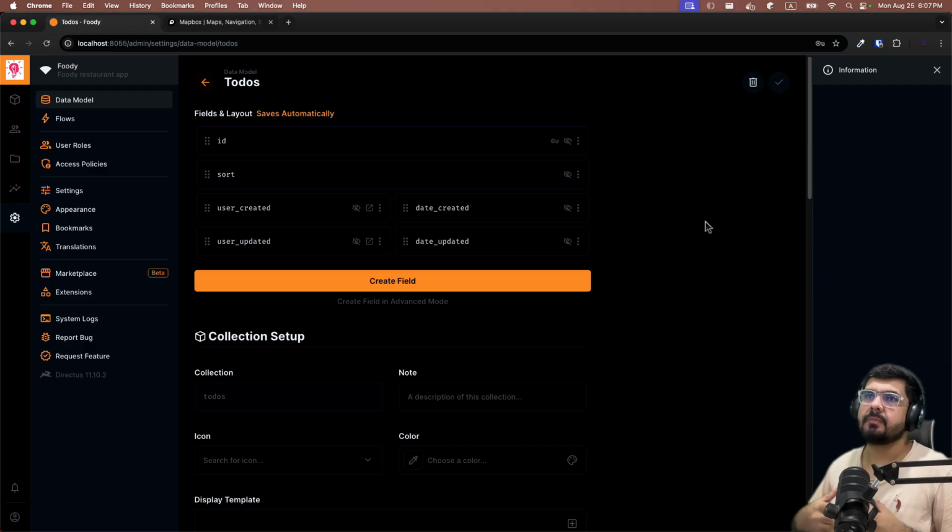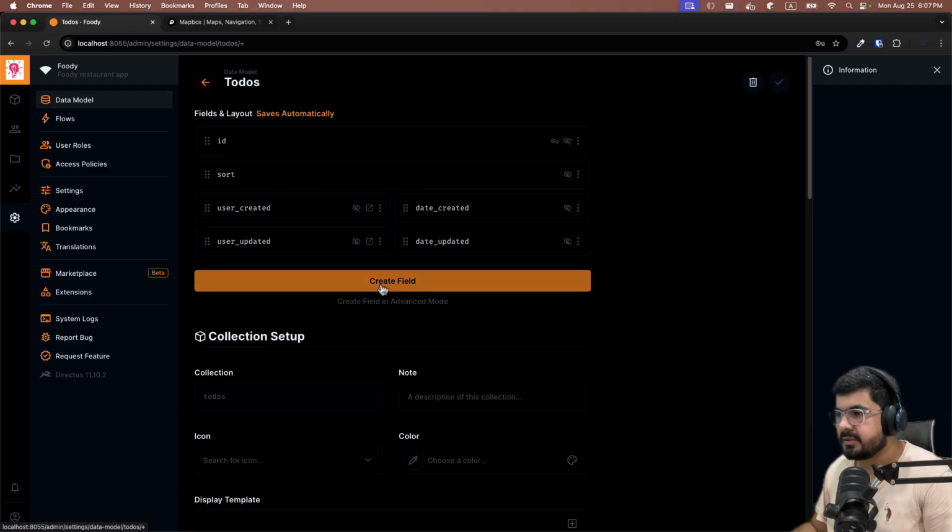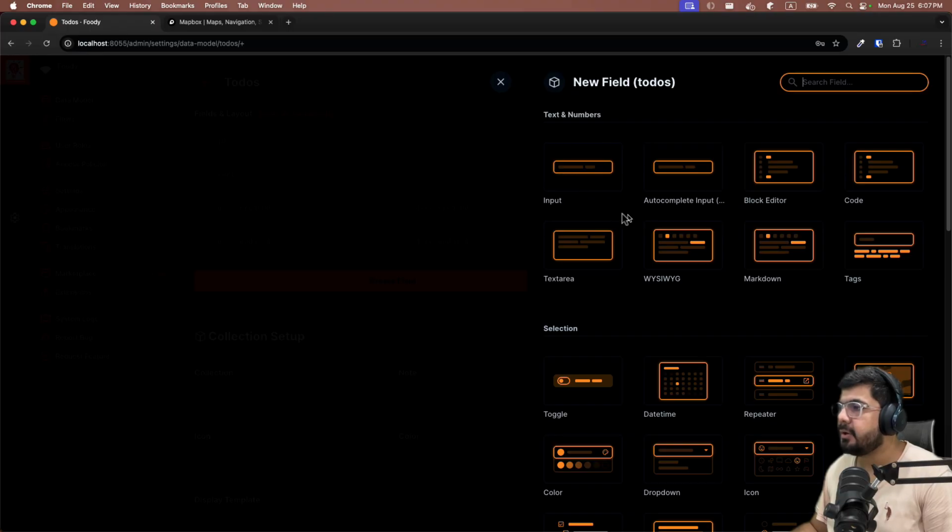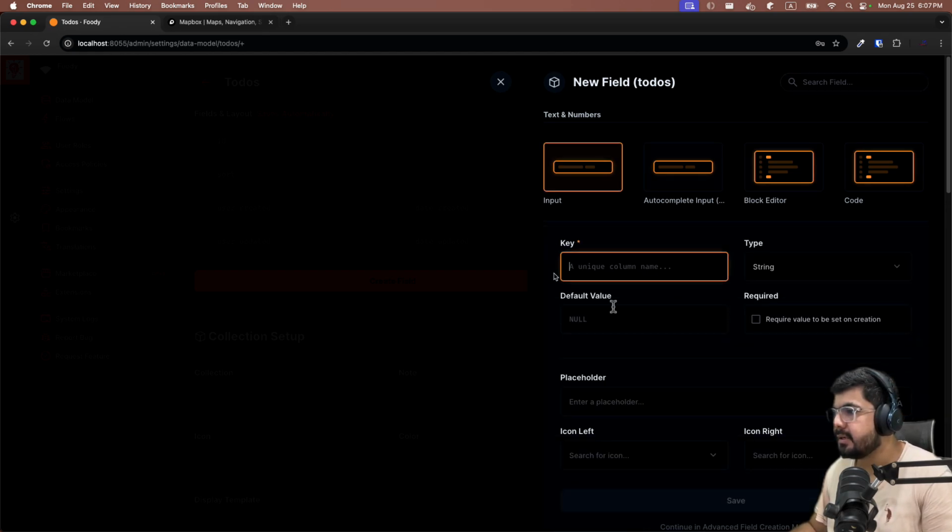But we don't have any custom columns, right? And now this is the time when we will be creating our custom column. So let's say create field. And this is where you have to choose your UI element for displaying that column, I would say. So since we will be having our title, I will go with an input field. So let's click on input.